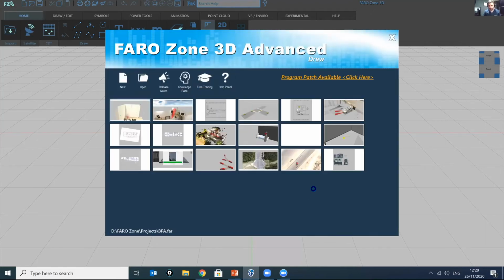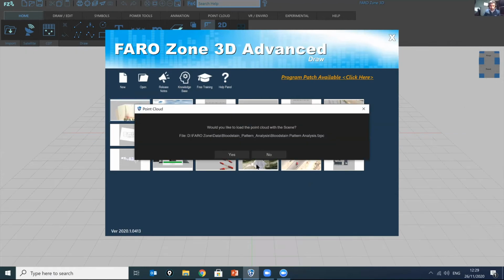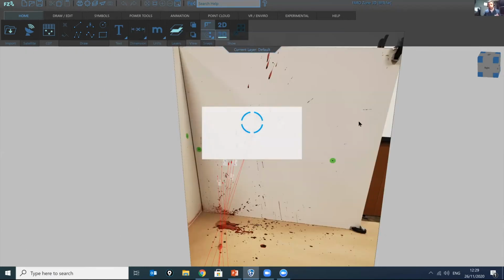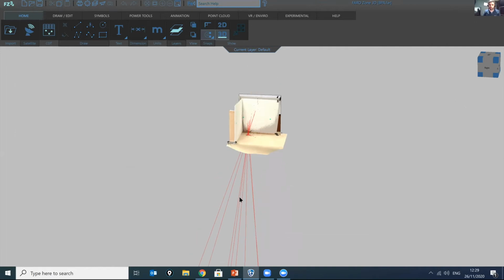So what I have here on the screen, when I load this, is a picture and a point cloud. And this is in our secondary software now. This is called FARO Zone. Now, we use this software after building up our laser scan, and we use it for public safety. So it can do all sorts.